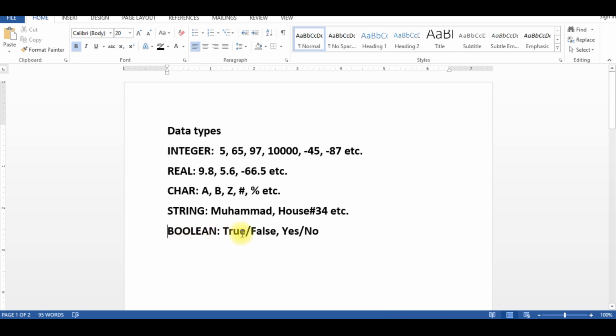Next is a Boolean. Boolean is a data type which shows the condition is true or false, or we can write the yes or no condition. So just take it simple: it is used for a particular condition that could be true or that could be false, or yes or no. So let's understand it from the perspective of yes or no.